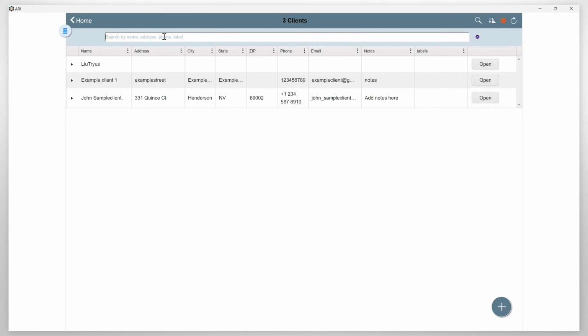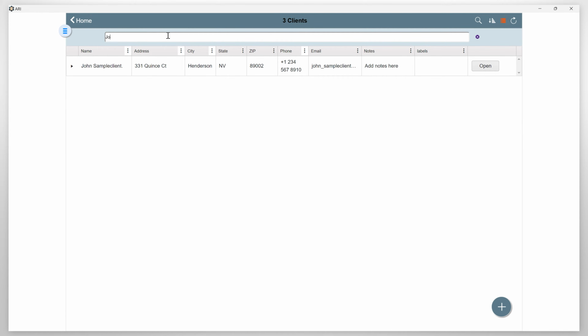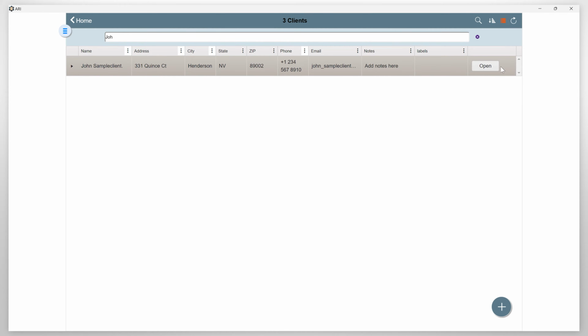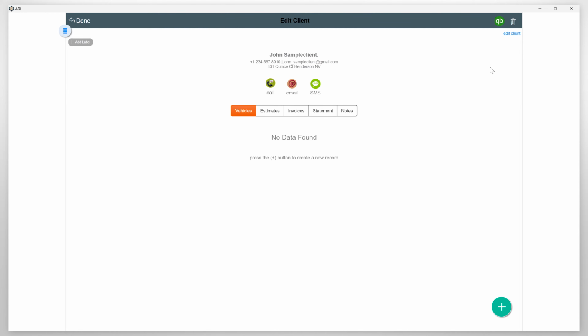The new client profile will be saved in the software's database, and you can access it anytime by searching for the client's name in the Clients section of the software.